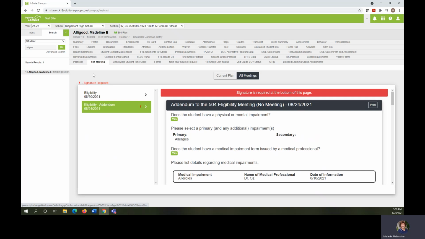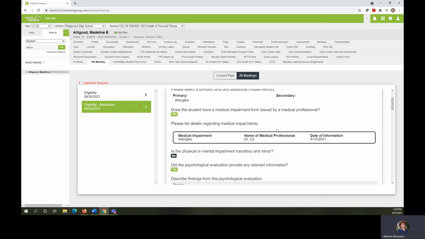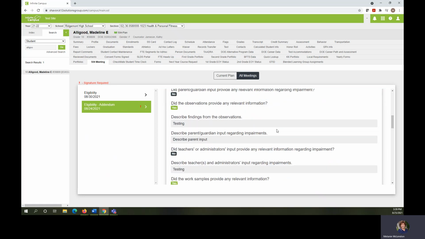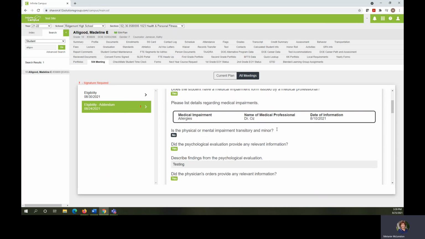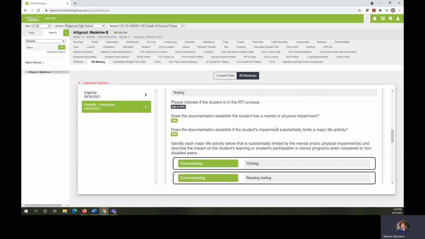When we go to this 504 meeting tab, it quickly shows us that we do have a signature required at the bottom. If there have been multiple meetings for this student, you'll see multiple entries here, and the one with the red exclamation point is the one that needs the signature. You're able to see all of the documents and questions that were reviewed during the meeting that you attended virtually.